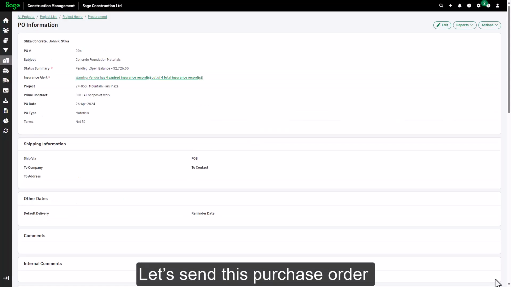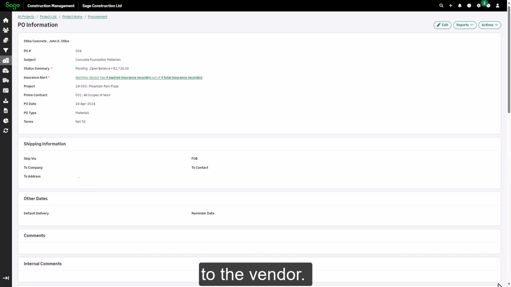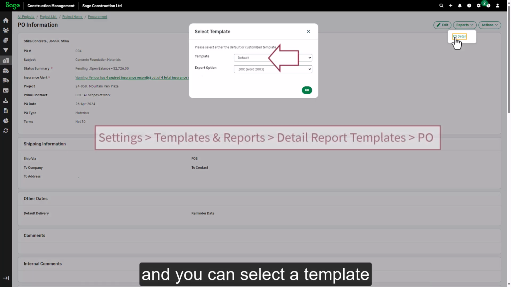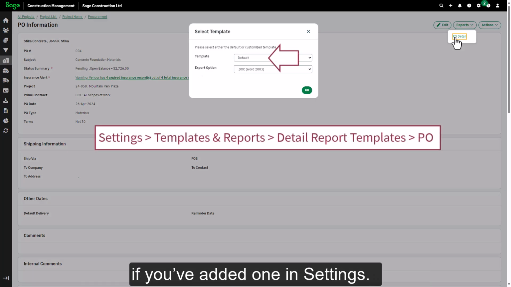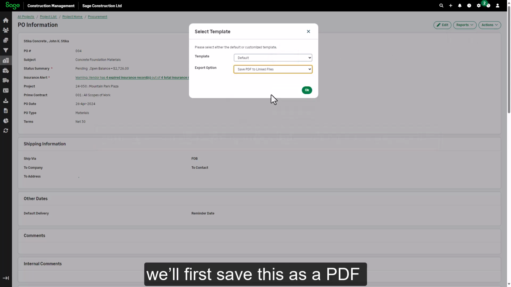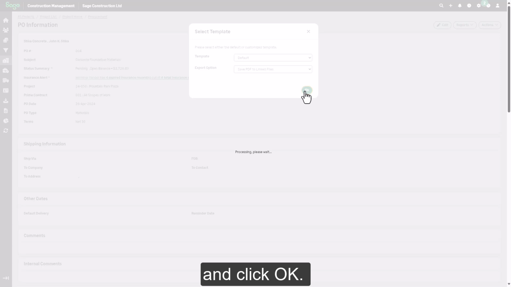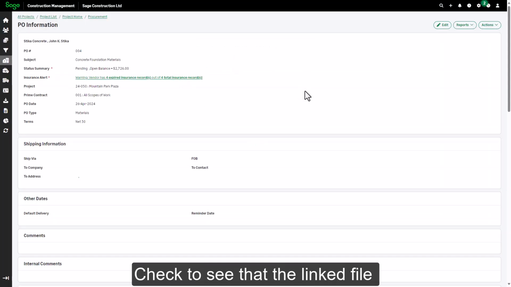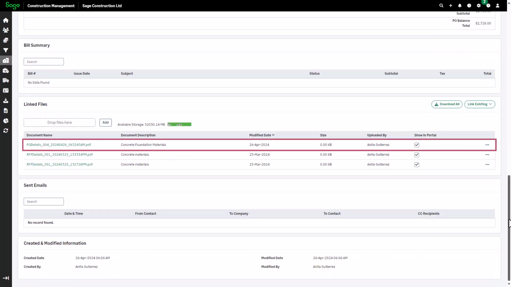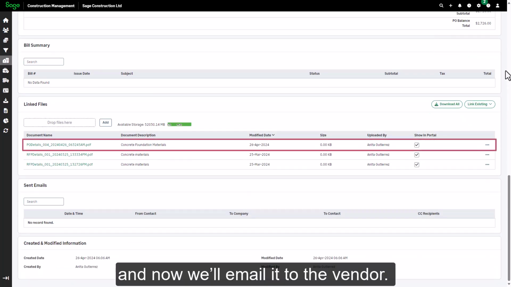Let's send this purchase order to the vendor. First, go to Reports, Purchase Order Details, and you can select a template if you've added one in Settings. For the export option, we'll first save this as a PDF to linked files, and click OK. Check to see that the linked file has been added. And now we'll email it to the vendor.